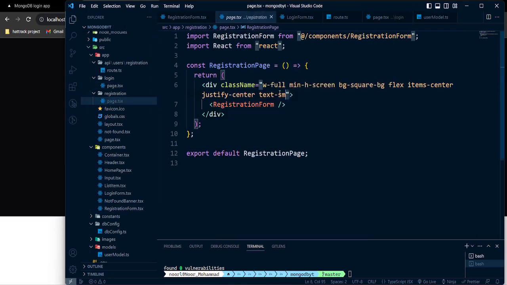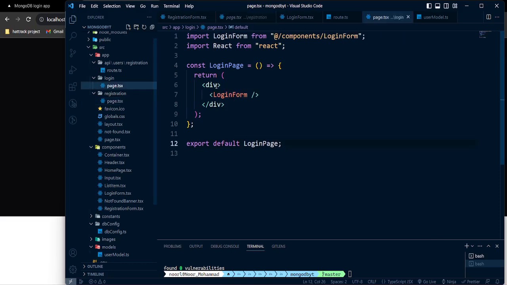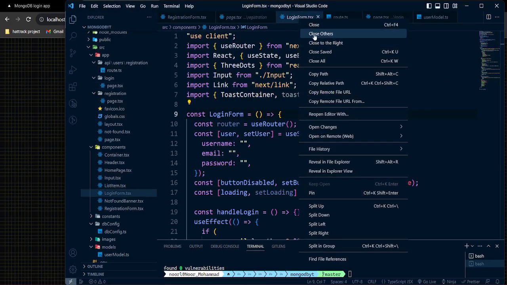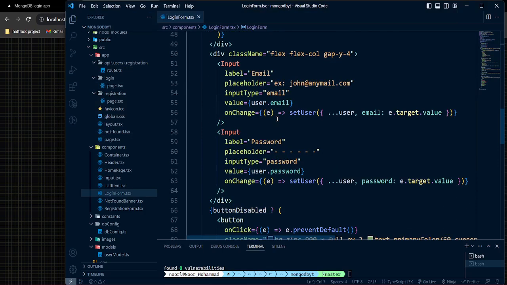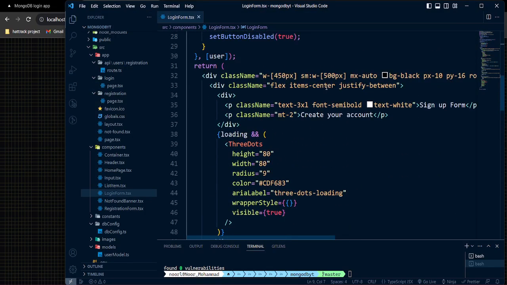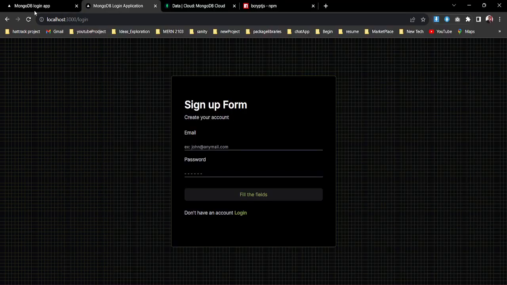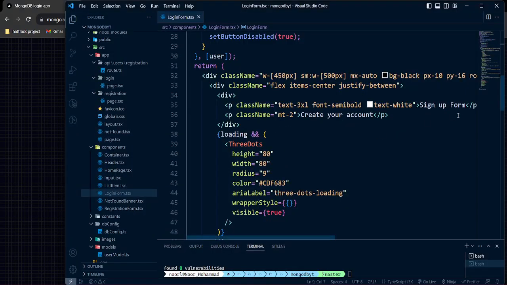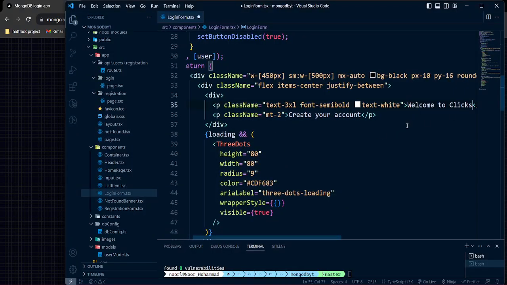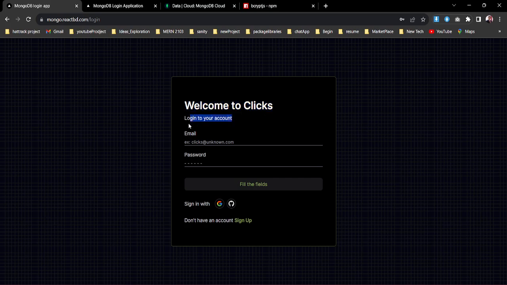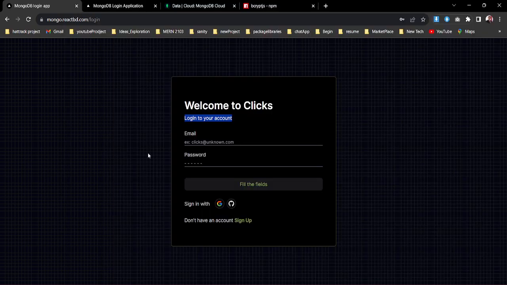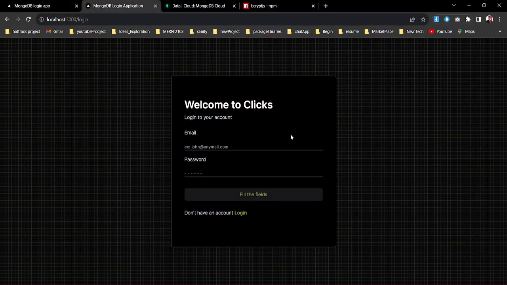So just copy that and paste it here, and as you see, it says sign up form, which will not be the sign up form, so I will close the others. It's gonna be our login form, and let's see what's the name we have been given. Actually, welcome to Clicks, so it will be that, welcome to Clicks, and also we're gonna get that login to your account. So yeah, welcome to Clicks, login to your account.